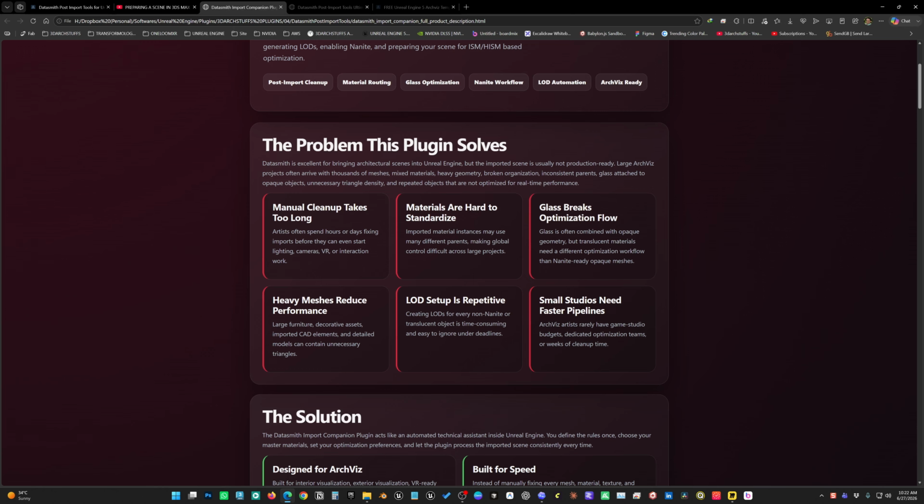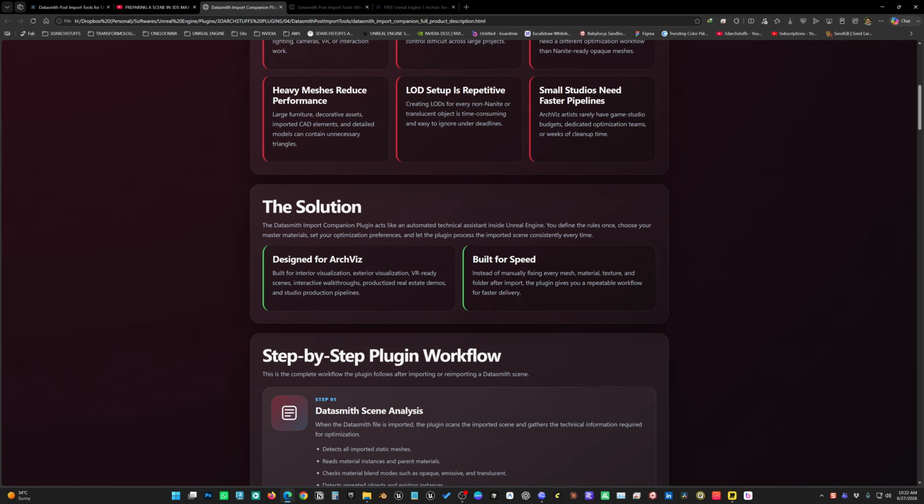Small studios need faster pipelines. Archviz artists rarely have a game studio budget, a dedicated optimization team, or weeks of cleanup time. And this does it in just one click, in just a few minutes, so you save all that time. The solution is designed for Archviz, built for interior visualization, exterior visualization, VR scenes, interactive walkthroughs, productized real estate demos, and studio production files, built for speed instead of manually fixing every mesh, material, texture, and folder after import. The plugin gives you a repeatable workflow for faster delivery.